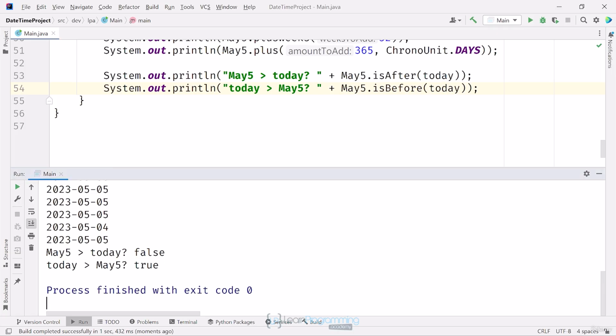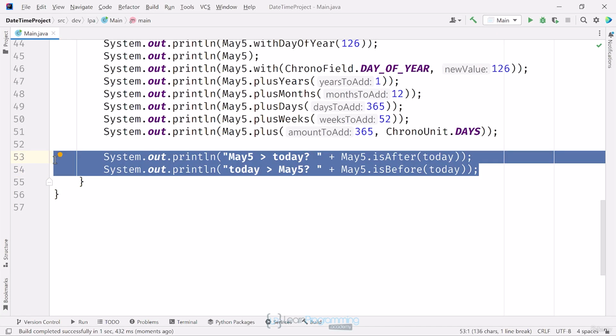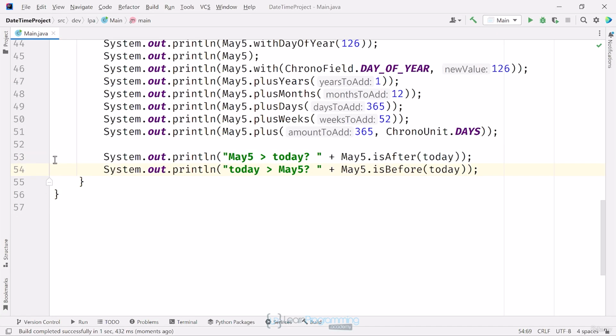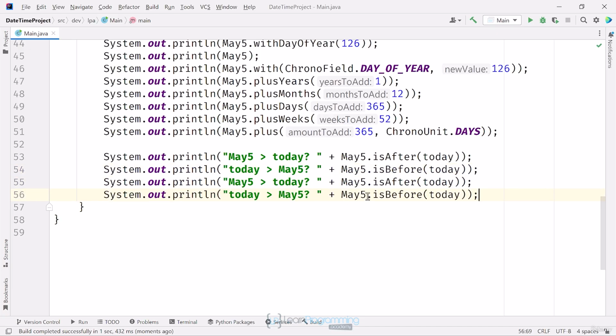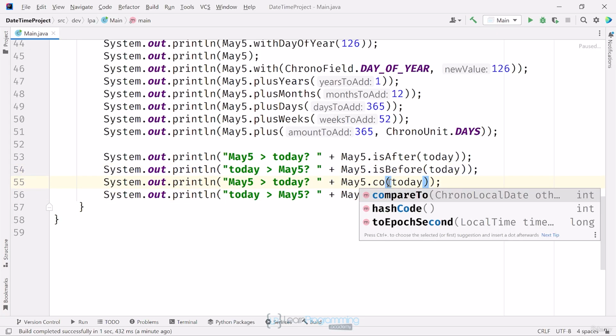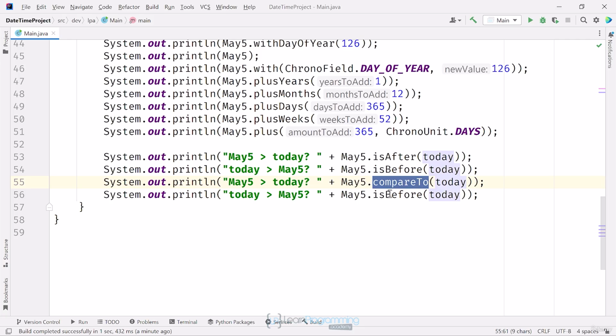I can use the compareTo method to do something similar. I'll copy the last two println statements and paste them directly below. I'll change isAfter to compareTo. I'll change isBefore on the next line to compareTo as well, but in this case I am going to swap the order of the variables around. I'll make May 5 today, so the method is called on today and pass it May 5.